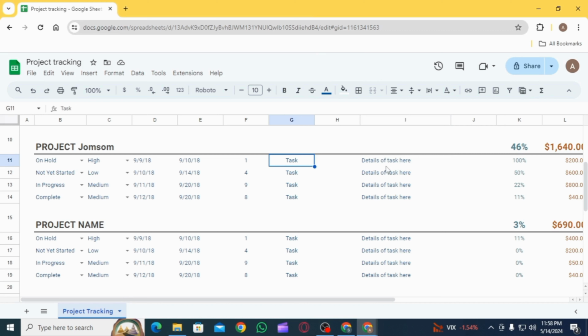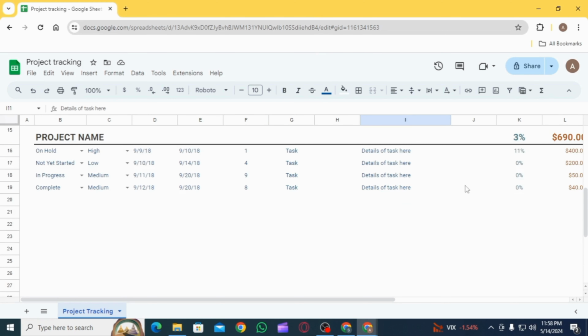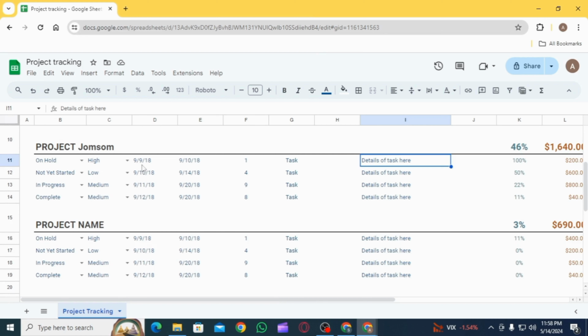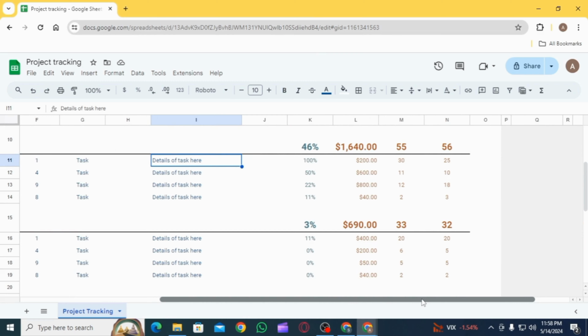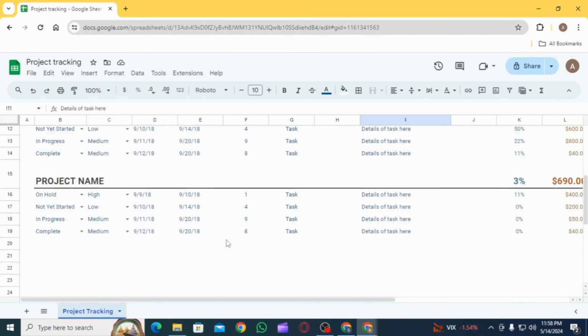Share your Google Sheets project management spreadsheet with team members and stakeholders by clicking on the Share button. Schedule regular reviews of your project management spreadsheet to assess progress, address issues, and make necessary adjustments to keep the project on course. And this is how you can use Google Sheets for project management.